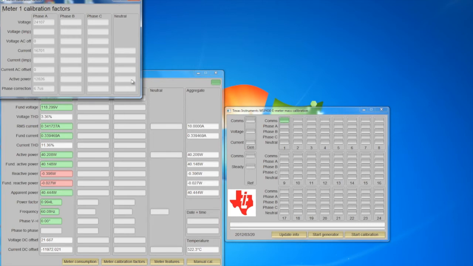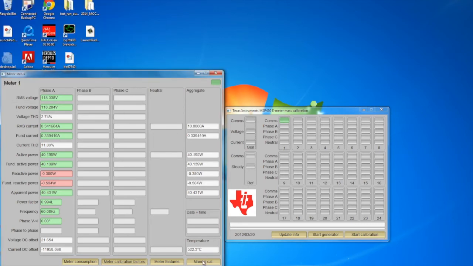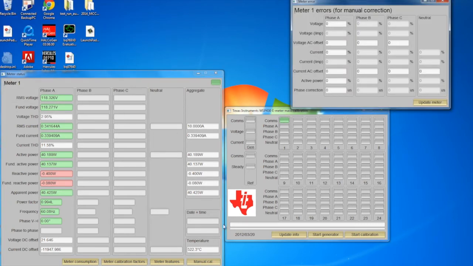The last screen for actual calibration of the meter is accessed by clicking on the manual cal at the main window. By entering the percent error readings in each available dialog box, the device's calibration settings can be easily set. For more information on device calibration, please see the EVM's user's guide.